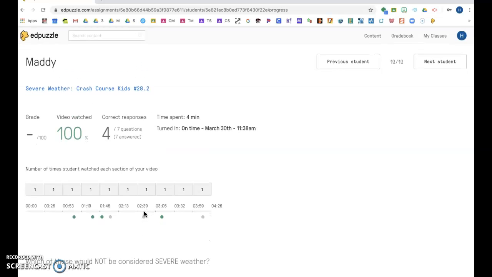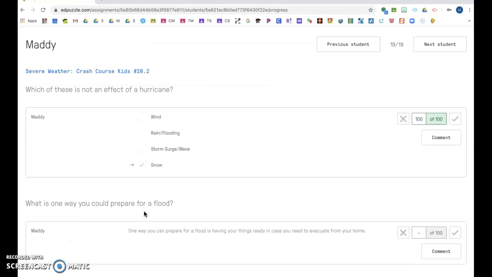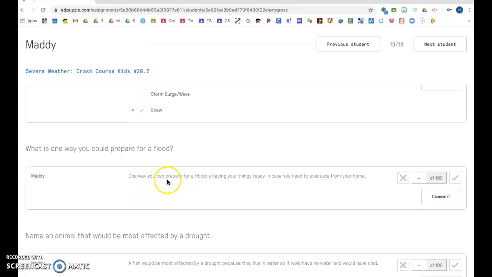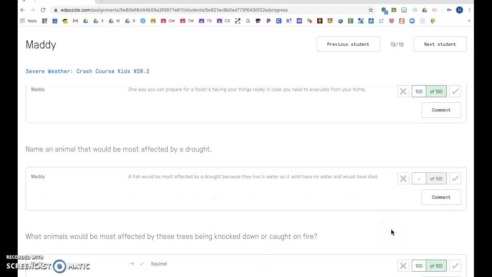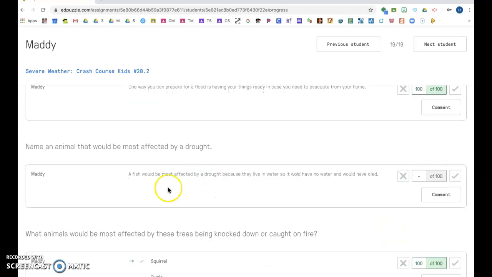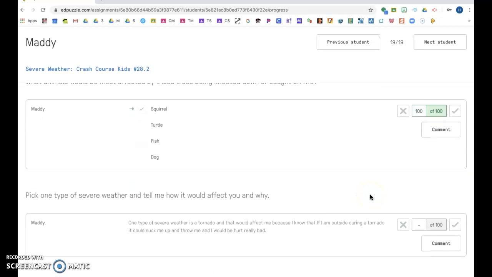So, for example, that was a multiple choice, that was a multiple choice. So, one way you can prepare for a flood is having your things ready in case you need to evacuate your home. And so, I would give her, I don't know why that's worth 100 points because I just started playing with it. And so, give her a check mark on that one. Name an animal to be affected by drought. A fish would be most affected by drought because they live in water. So, like, great job on that.